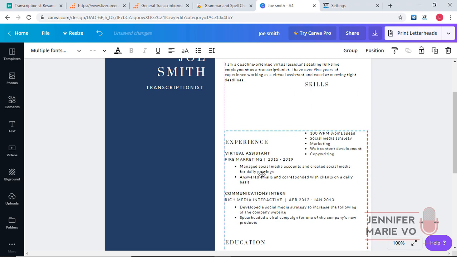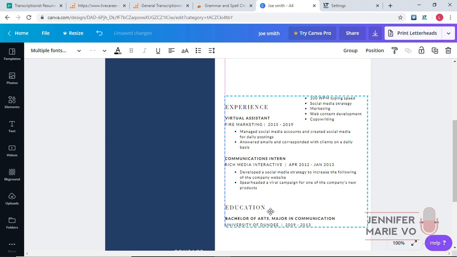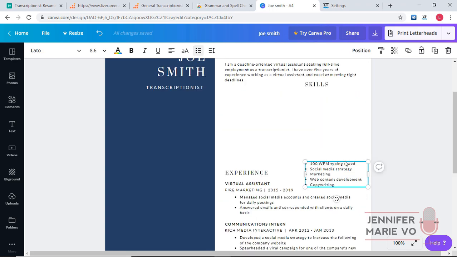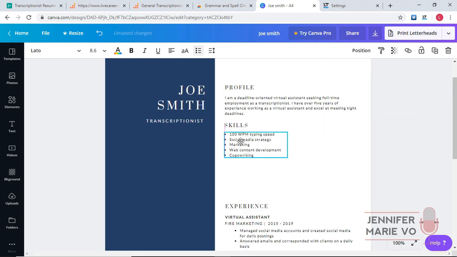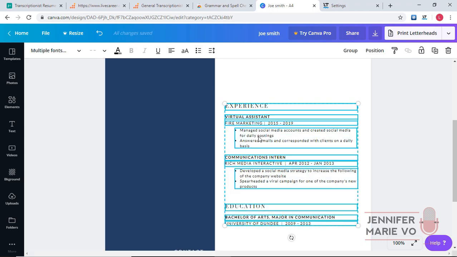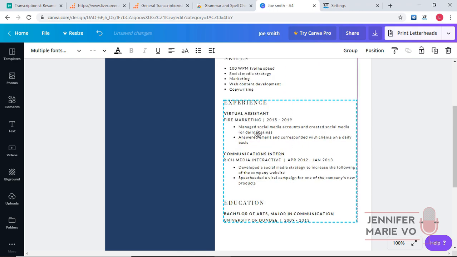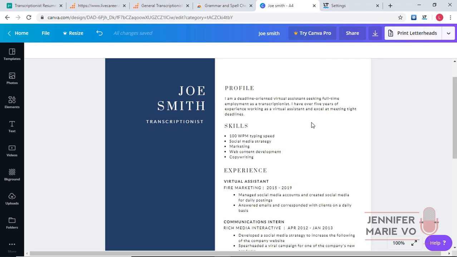I'm going to bring everything down here. Bring it down here like this. This box I want to put up here. Okay. All right, so now we've got our skills and then we've got our experience. So now we can click and drag to highlight everything. We can put it like this. Okay, we still have this big blank space, but now we have the skills here.